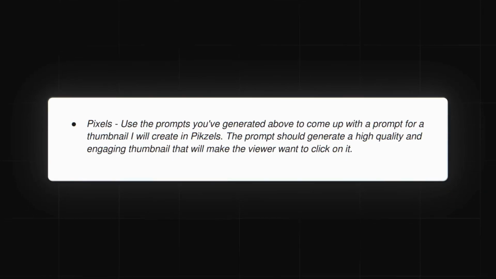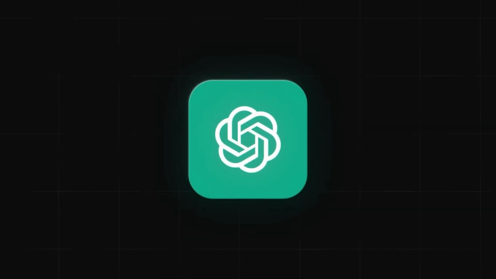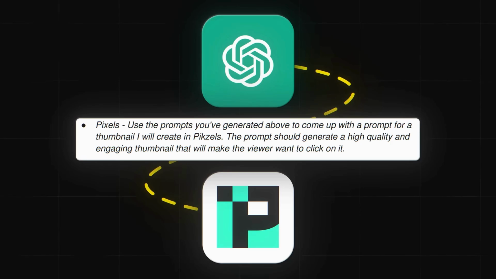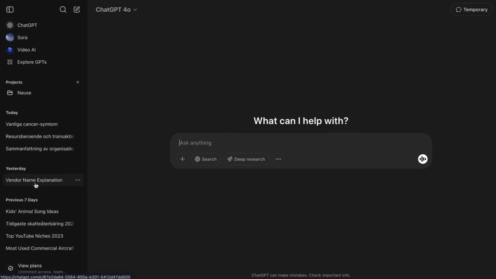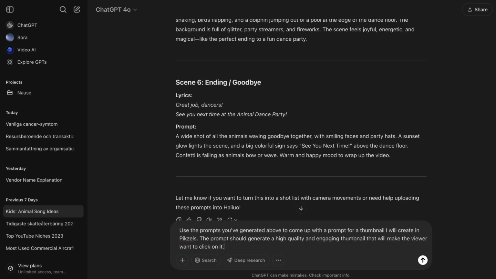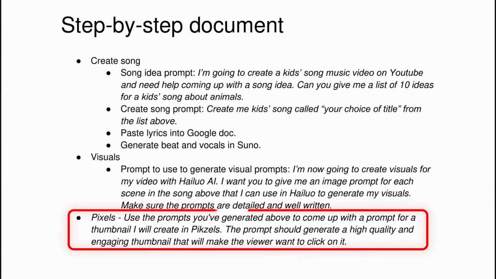But to do that, you obviously need a prompt. Now the way I like to do it is I like to go to ChatGPT to create the prompt, and then I copy and paste it into Pixels to generate it. So to do this, you head back over to ChatGPT, enter in this exact prompt that'll tell it to use all the information that we gave it earlier and create a thumbnail prompt for our video. Just go ahead and check it in the step-by-step document for you to copy.